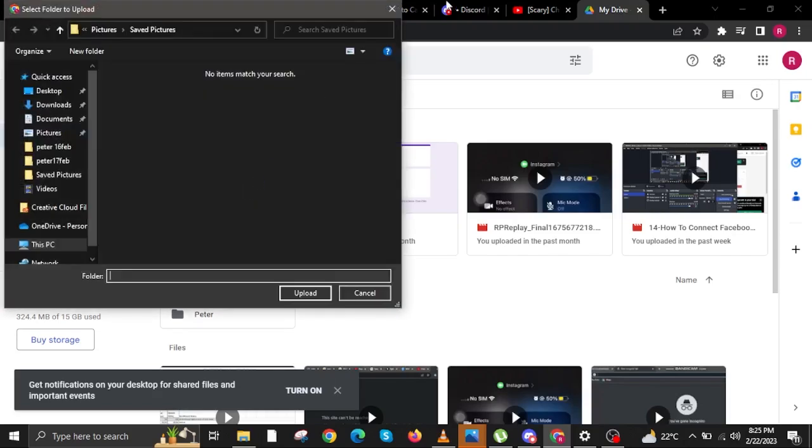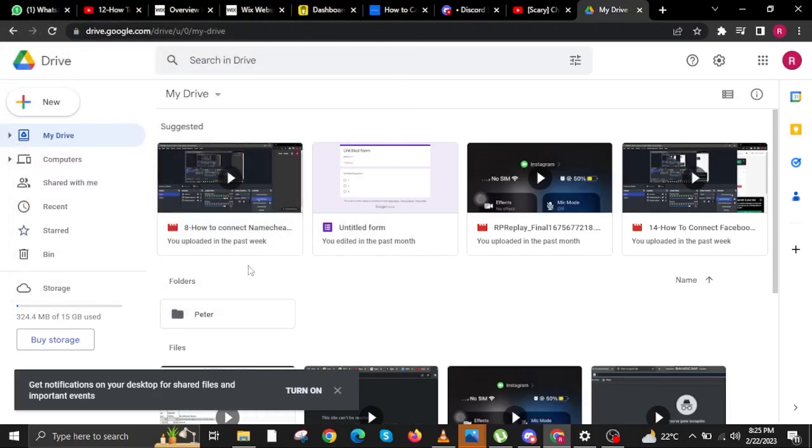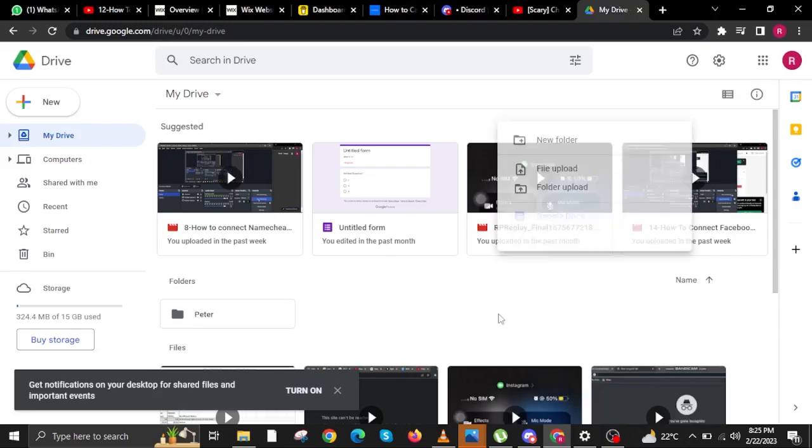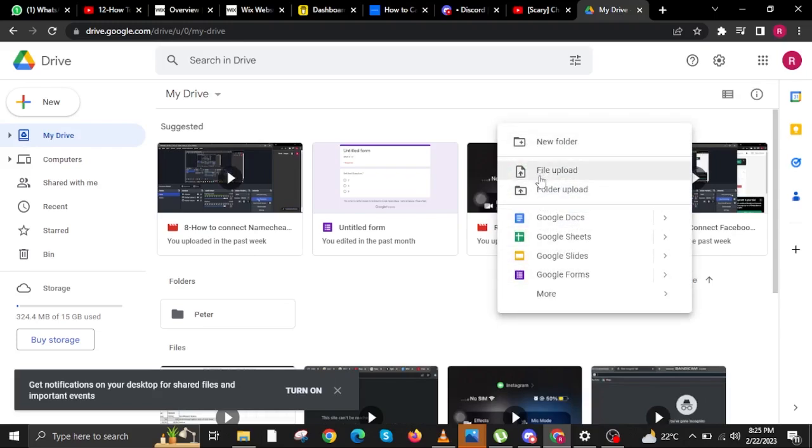For now, let's do a folder upload. It's a collective upload of what is in a folder in your documents. So those are the two ways on how you can do it actually.